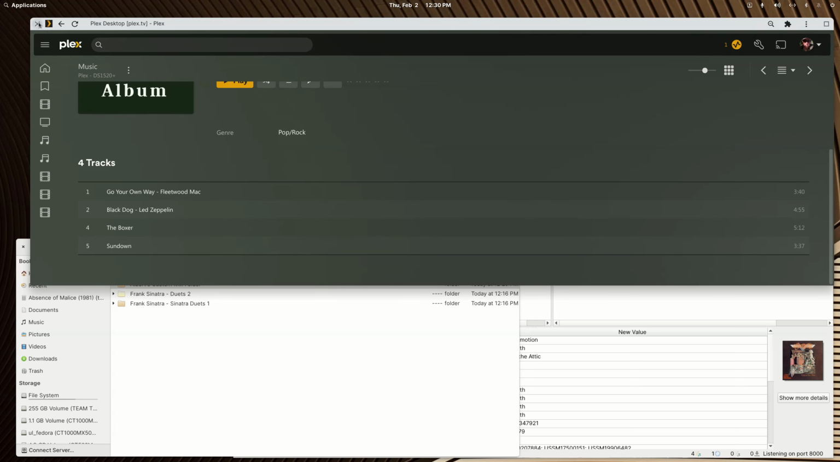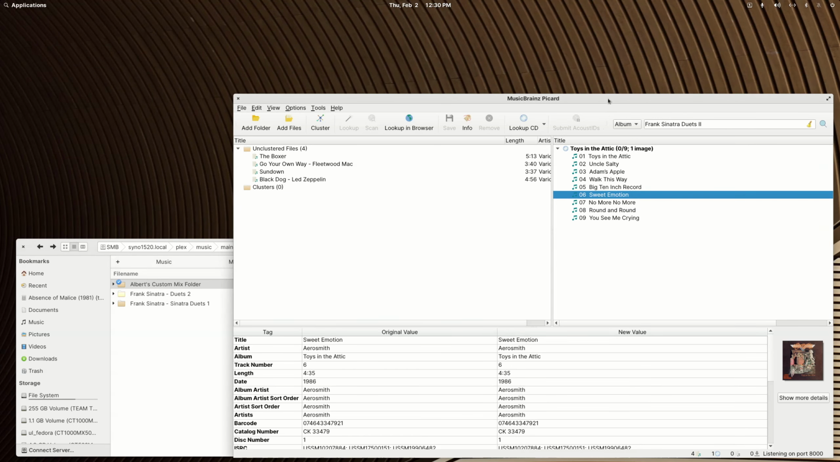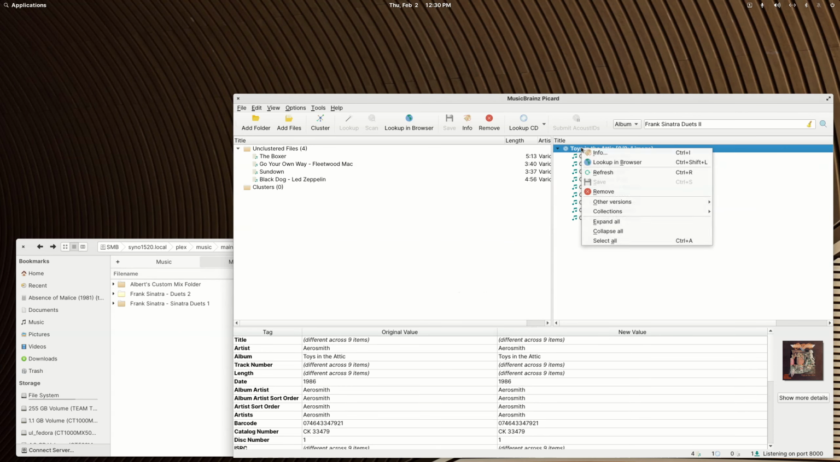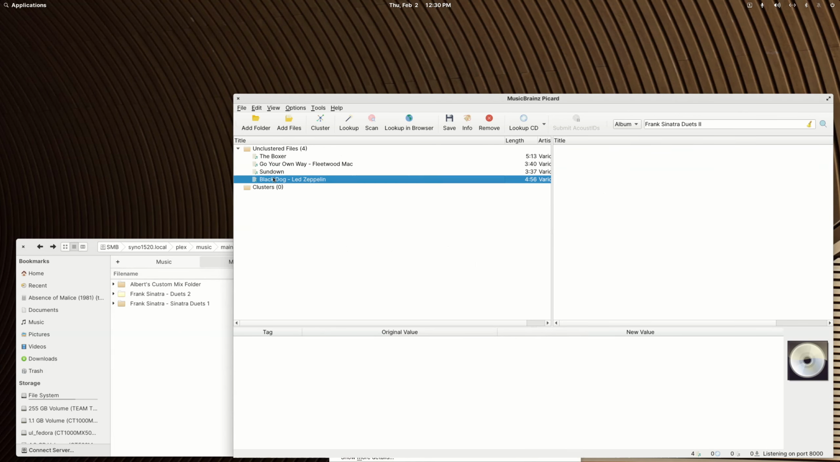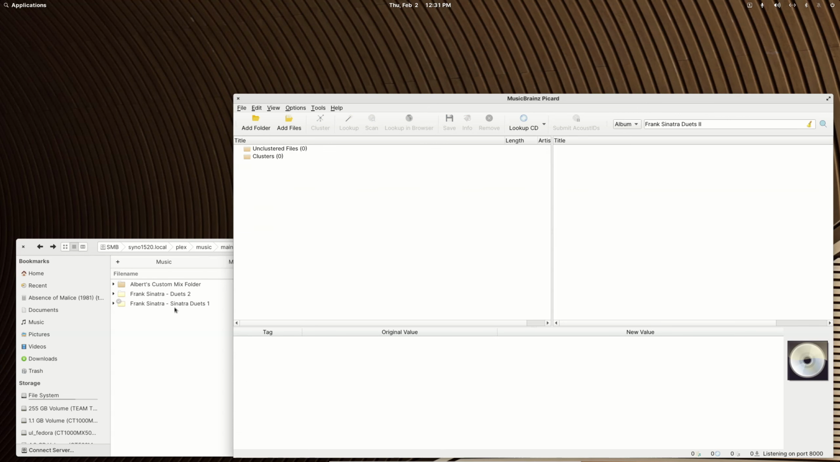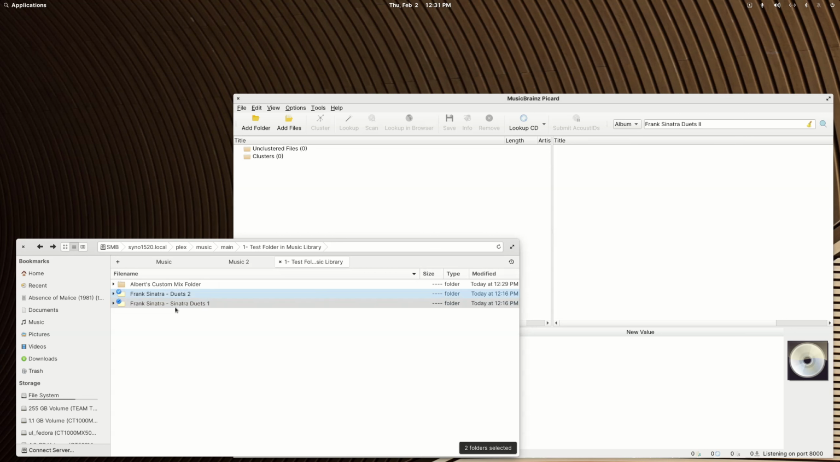MusicBrainz Picard is the absolute essential program to fix your music library. You can drop in multiple folders and just let it do its stuff. But I wouldn't advise doing more than 4 or 5, especially if you've got really bad metadata.